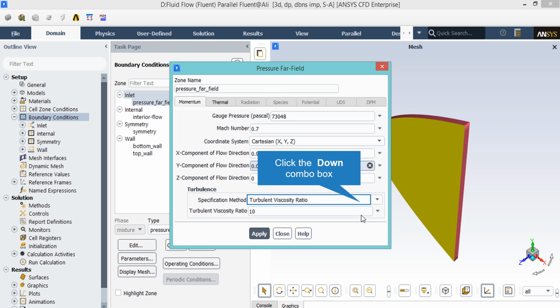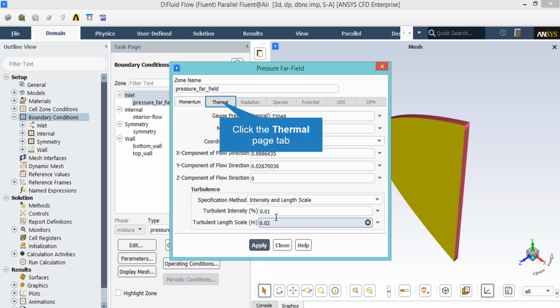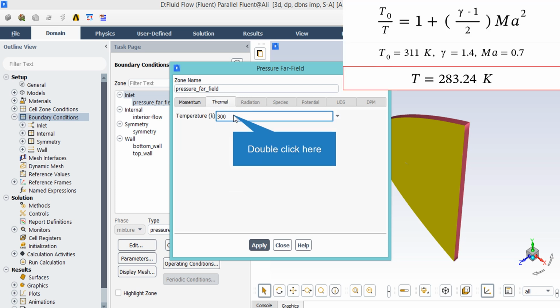Next, under the Turbulence section, we change the specification method from turbulent viscosity to intensity and length scale. And then we enter the value of turbulent intensity and turbulent length scale equal to 0.01 and 0.02 respectively, based on the experimental data. The next step is to click on the Thermal tab and set the right temperature for the pressure far field boundary using the formula which is shown in this slide.